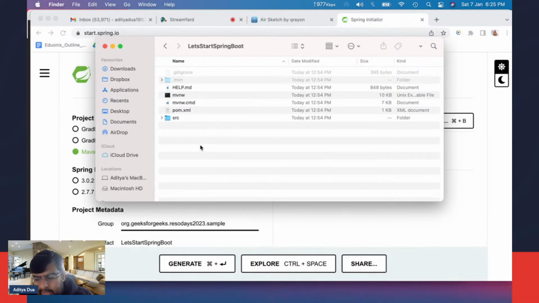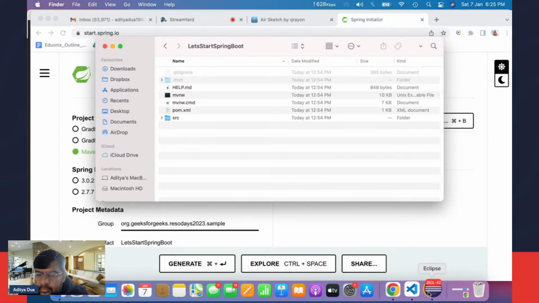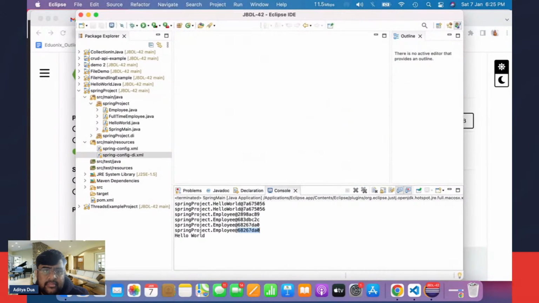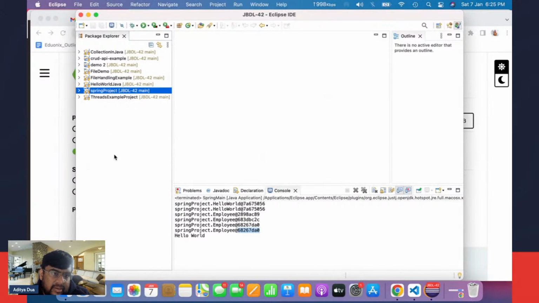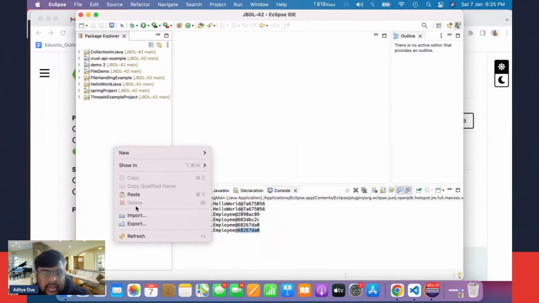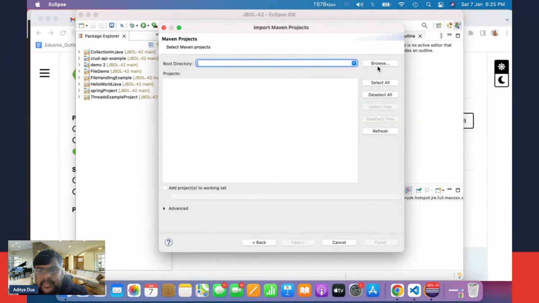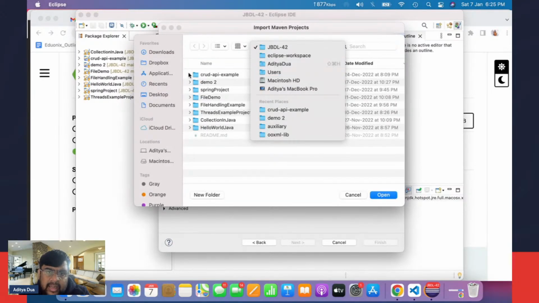Now I have to go to my Eclipse and import this. What you will notice is that till now, I am not adding Spring to Eclipse. I don't want to complicate things for you. My work is to make it easier for you to get started with Spring, right? I go over here, I close all these unwanted projects, and I come up over here. I say import. What am I importing? I'm importing an existing project into Eclipse. I click on browse and I go to my downloads folder.